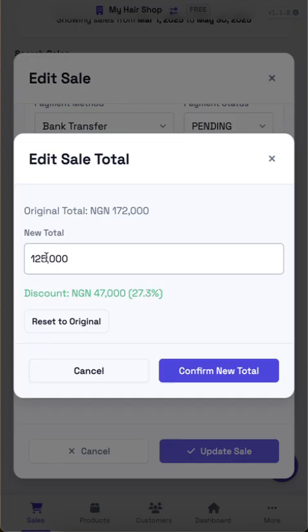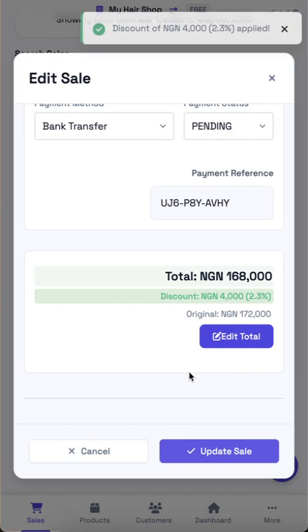So what we have to do, if we want to give them a discount based on the new item, is come here and edit it. Let's say maybe we want to give a discount of 4,000 this time, so we are going to say 168. Yeah, so that's the correct discount. So a discount of about 168, sorry, 168. So that's still about 2.3. So let's confirm this new total.